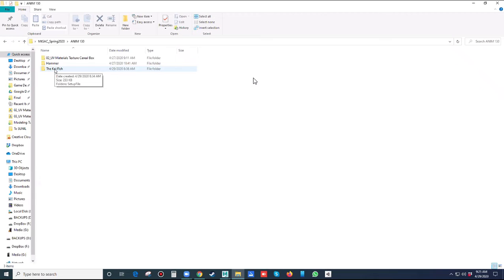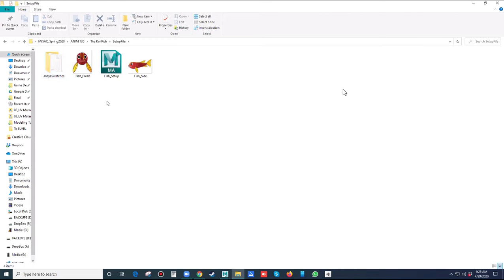For this project, the koi fish. And inside that, there is a folder called the setup file. And this setup file has got a Maya file and 2 fish profiles that I prepared very carefully for this. And remember I told you that there's a different method of creating organic models, right? And different artists use different methods.